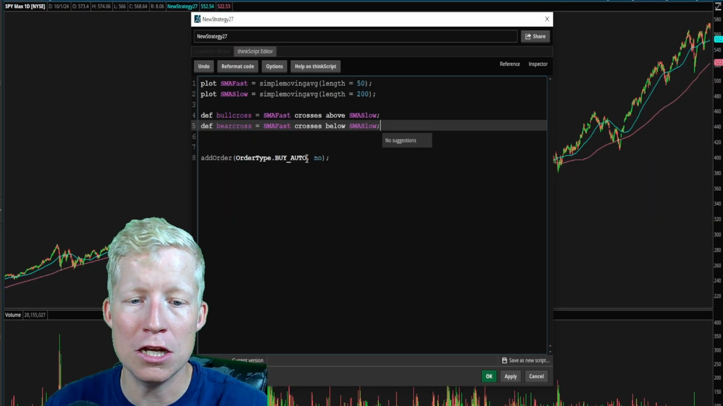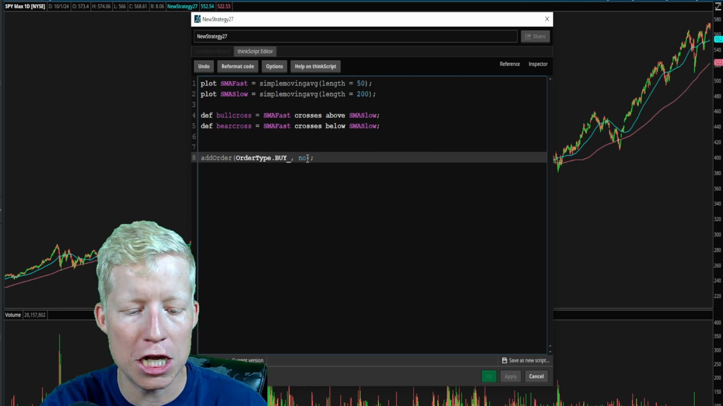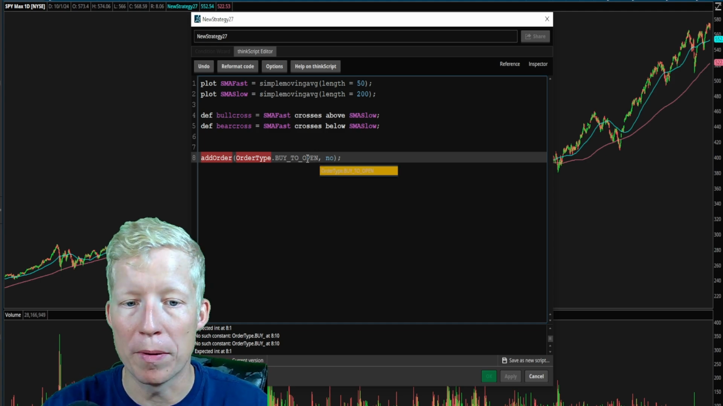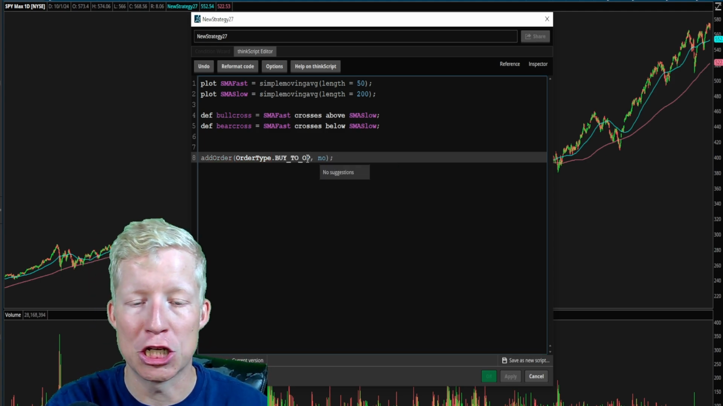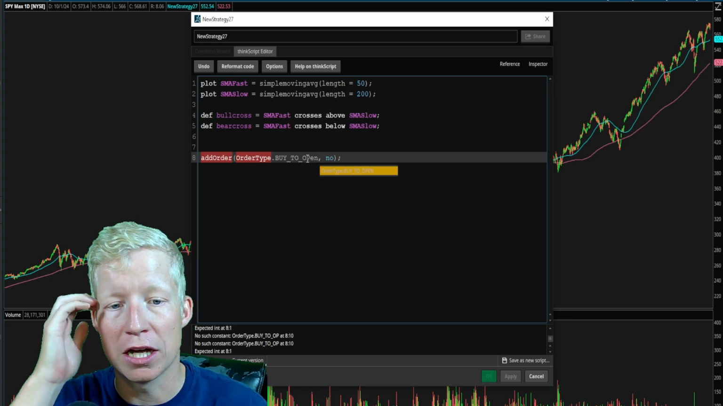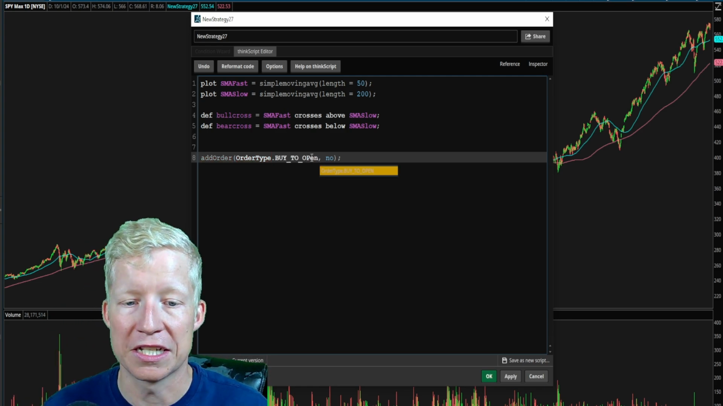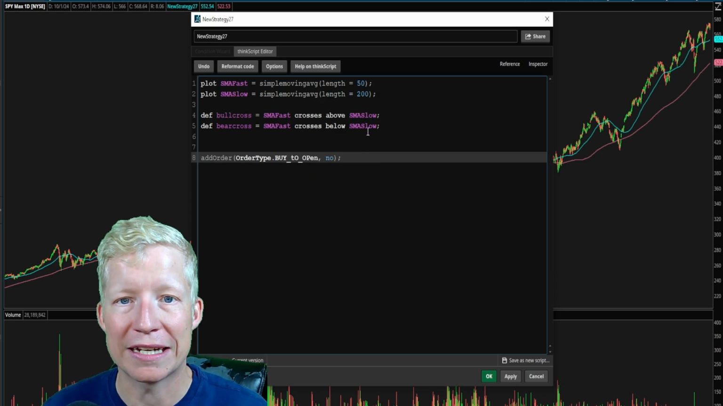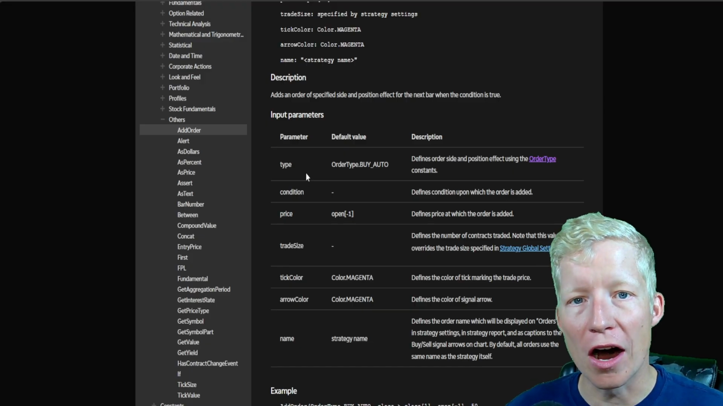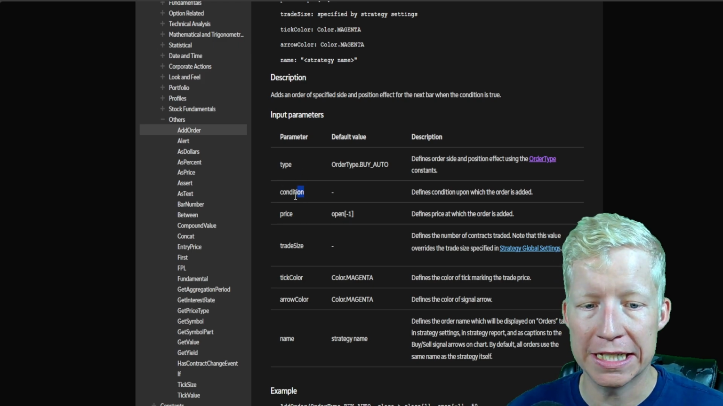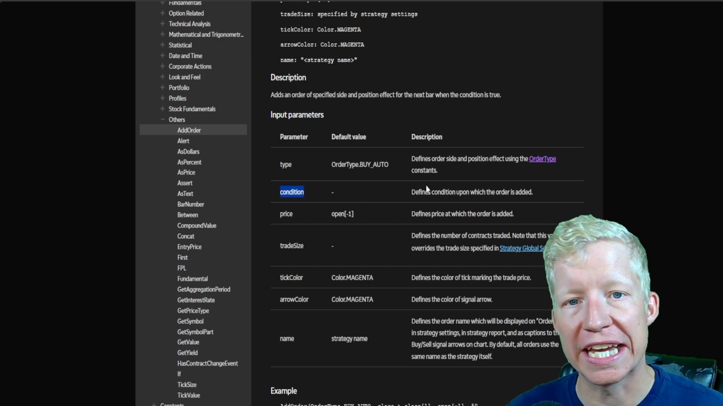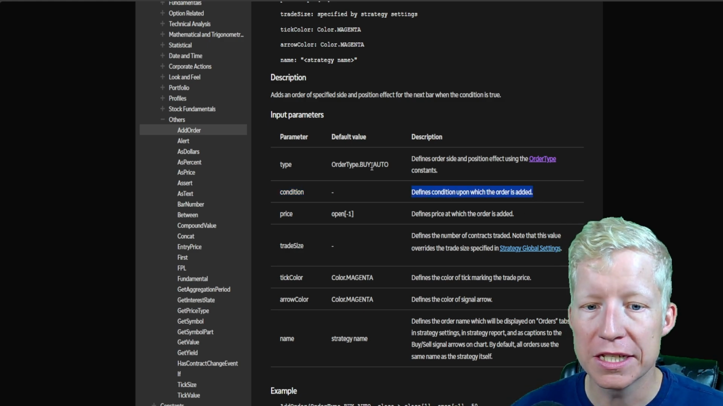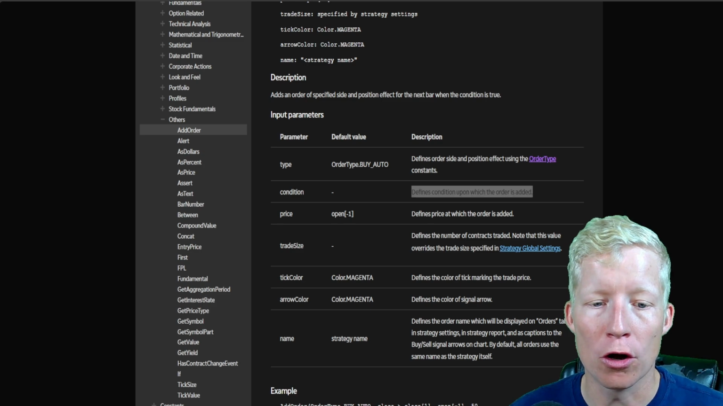So hopping back into our code, I'm going to change our order type to buy underscore to underscore open. By the way, this capitalization, really any capitalization of keywords in ThinkorSwim doesn't matter. Capitalize it how you want to. It will still work as expected. Our second parameter of the add order function is condition. This is where we get to tell the action function when we want to buy to open our trades.